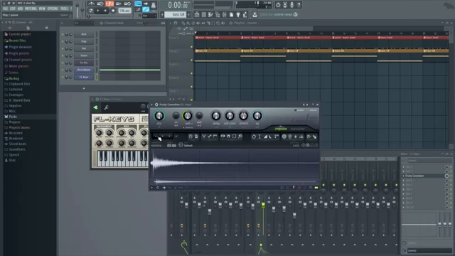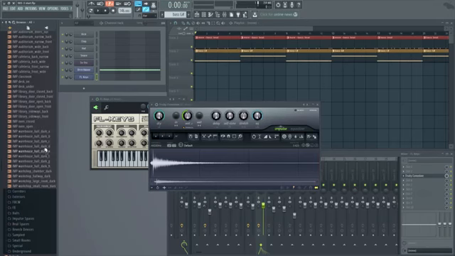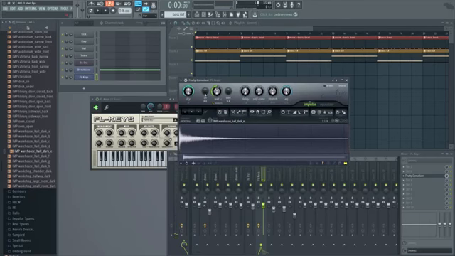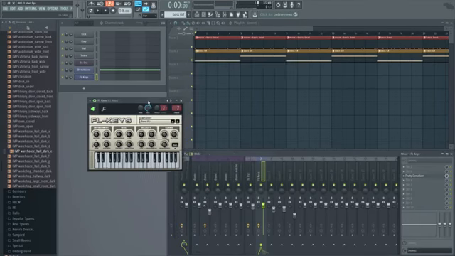In the browser, there's an impulse section. FL Studio comes armed with a bunch of great pre-built impulse responses. I think this big spacey warehouse sound will be great.